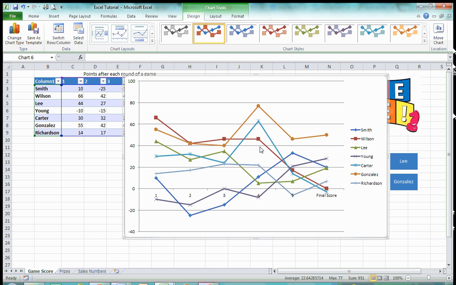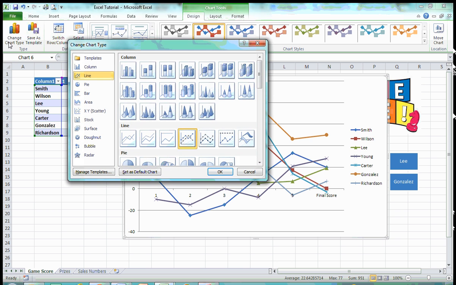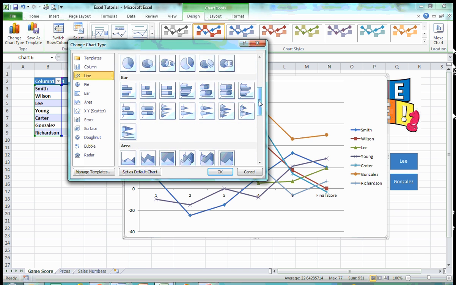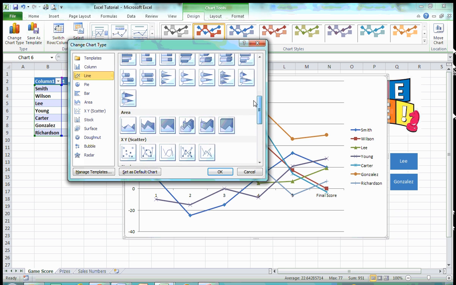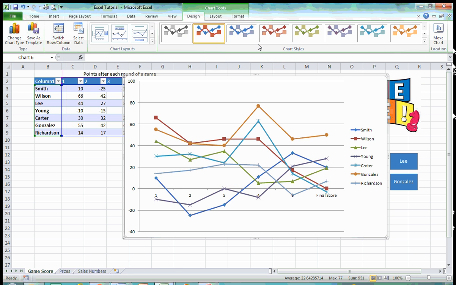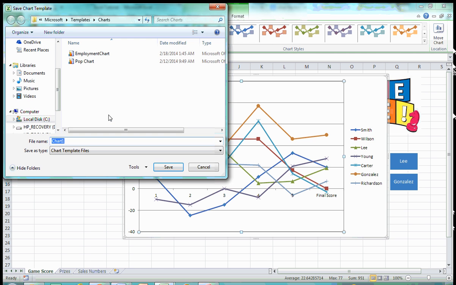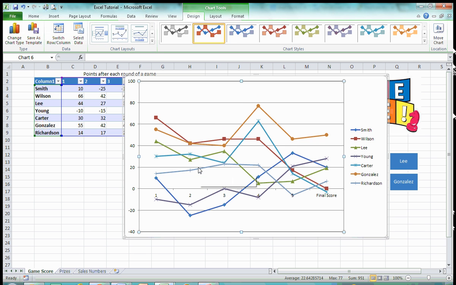If I still didn't like this chart type, I could change it with this button right here. Okay, so many options available to us. Save as template if I wanted to maybe make some edits to this and then save this for future use. I can give it whatever name I like, but I'm not going to do that right now because I didn't really do anything special to this, so there's no point in making it a template. Let me just cancel out on that then.